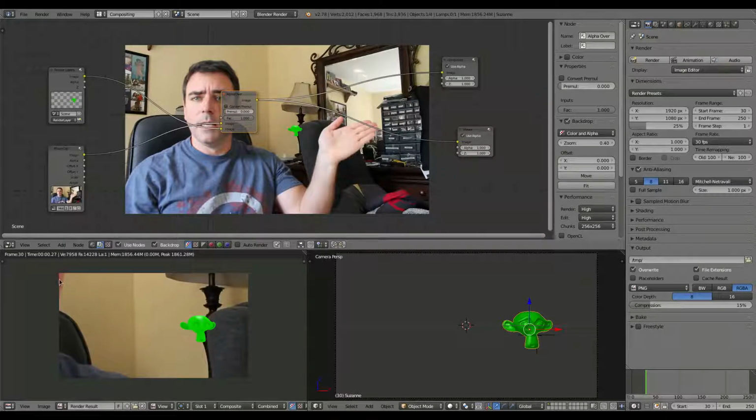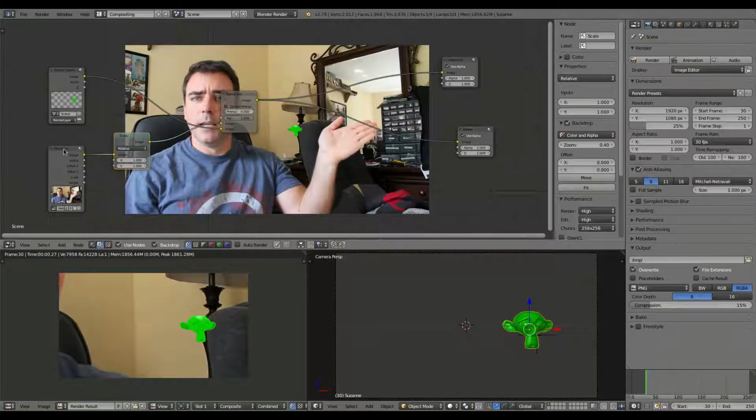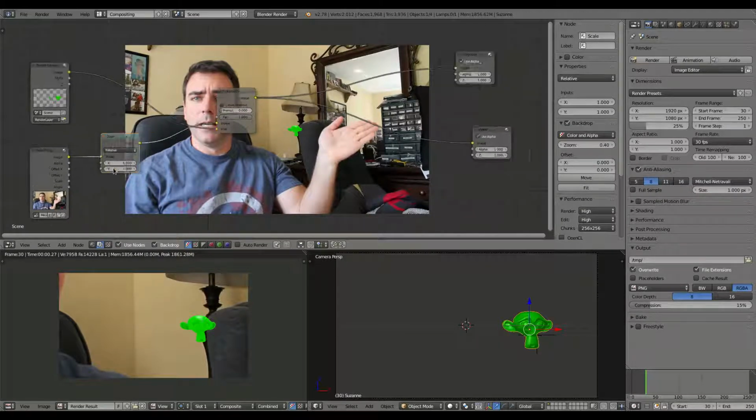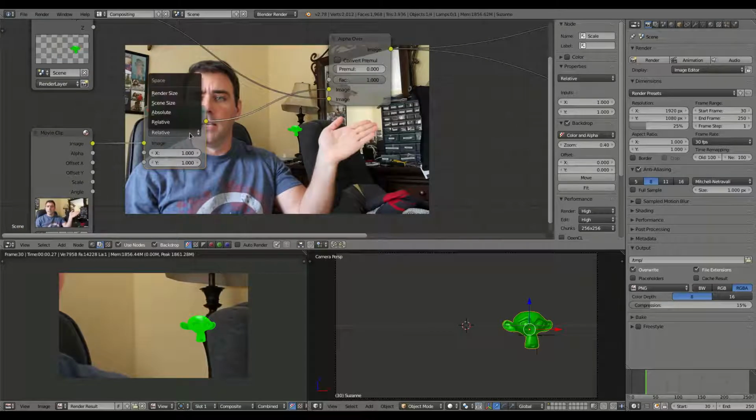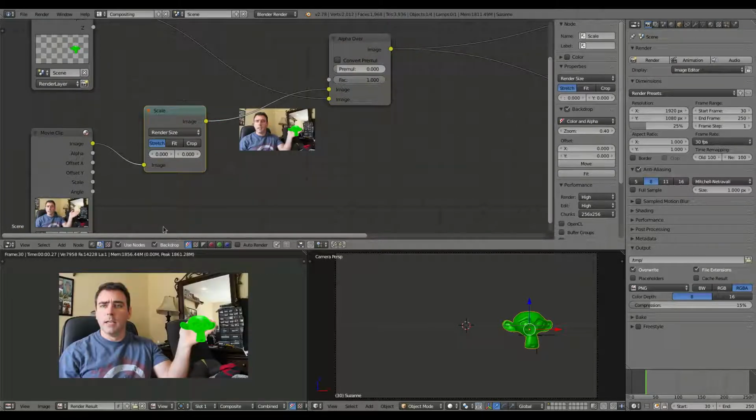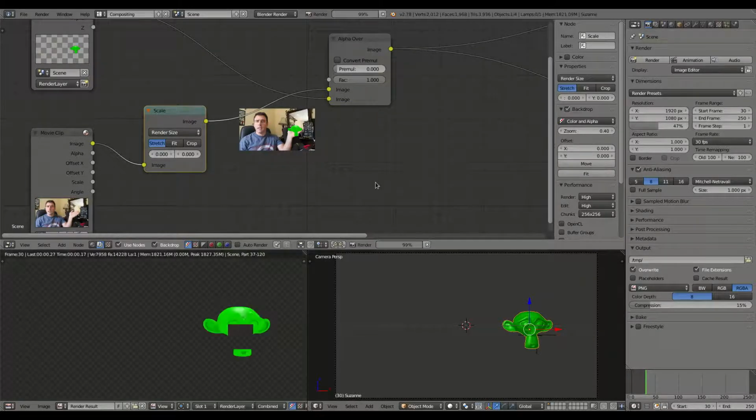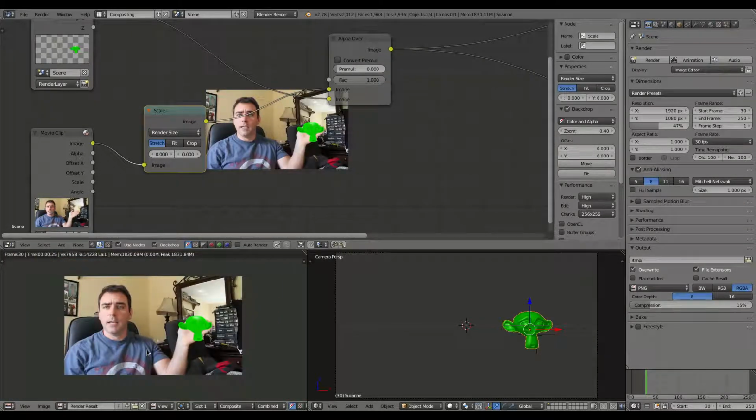So here's what our actual render looks like right now. There's our monkey. But you can't see our whole video because we're rendering at 25%, but the video is still full size. The way you adjust this is Shift A, and under Distort, we're going to choose Scale, and we're going to drop that in here between the movie clip and our alpha over. And here we can change this to render size. And now, no matter what size we set our renderer to, the video is going to be resized to match.